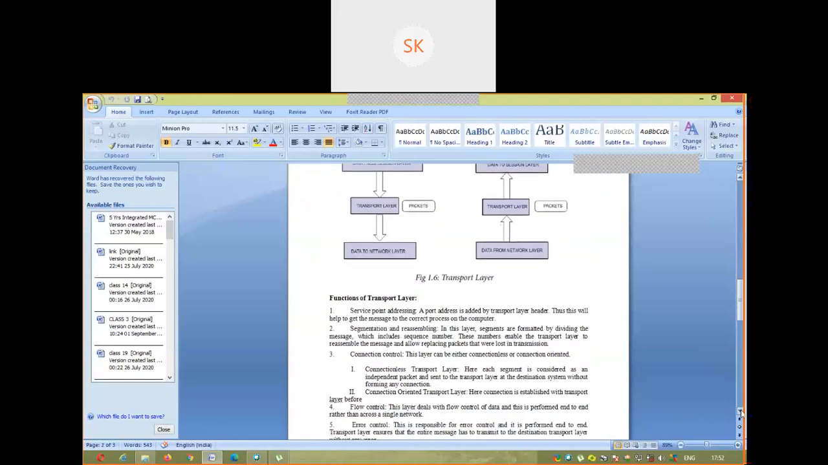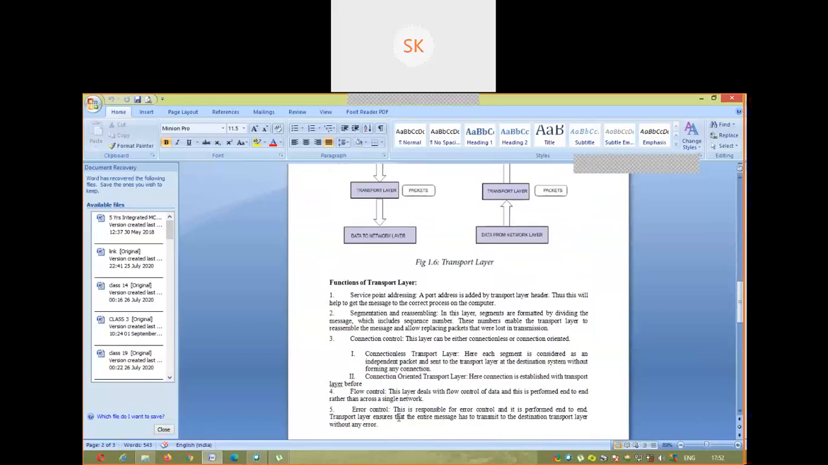Details of functions, flow control, and error control are also done in the transport layer. Segmentation and reassembling is the main thing in the transport layer. Segmentation I already mentioned. On the receiver side, packets are combined, and a big packet will be separated into smaller packets.